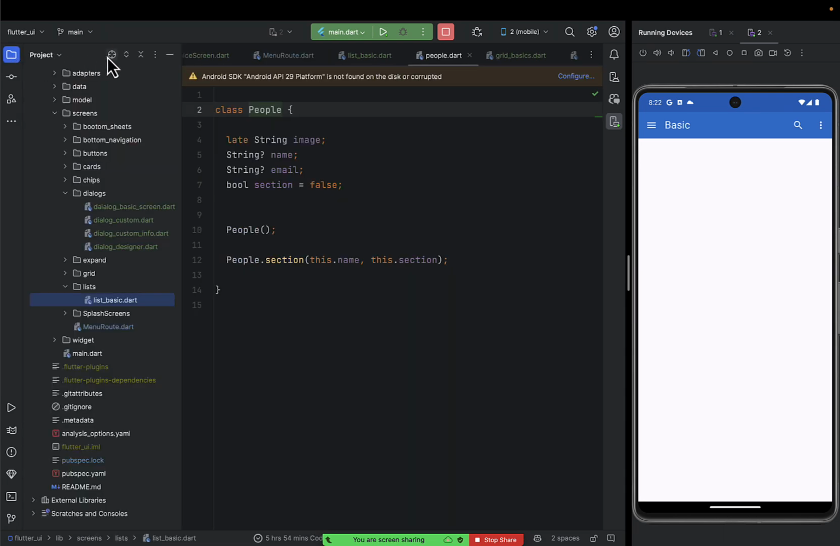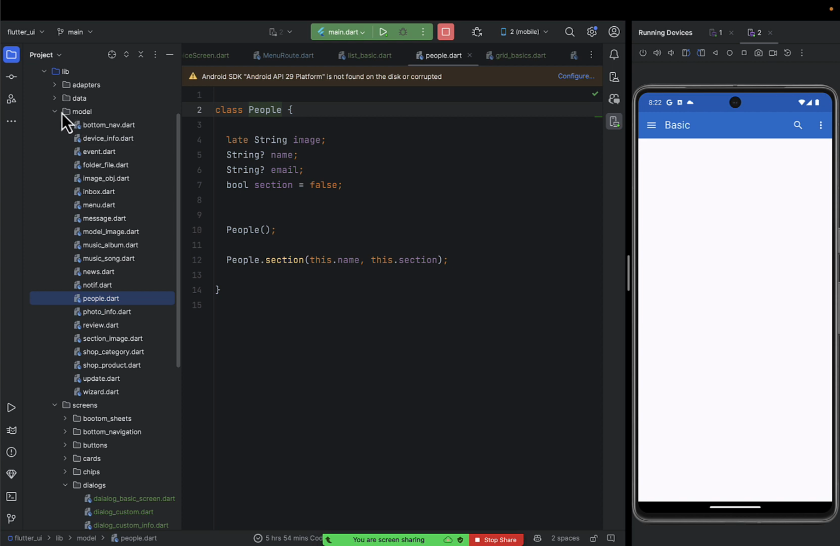Okay, it has taken me to the class that I created here in these models. So you can create your own model if you want. This is nothing but a class called People, and this People has a string name, an image, the email, and whether it is a section. If it's a section, it is true. If it's not a section, it is false by default.